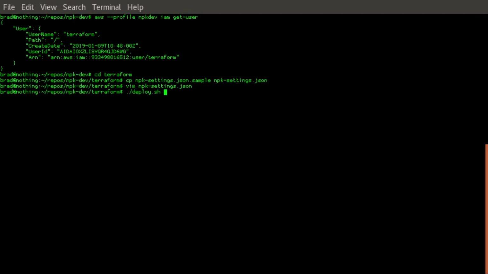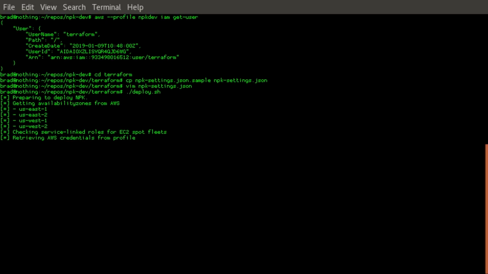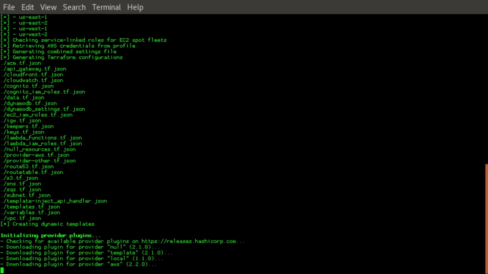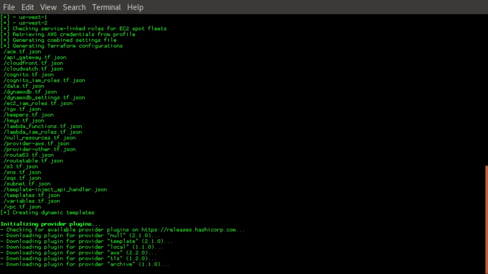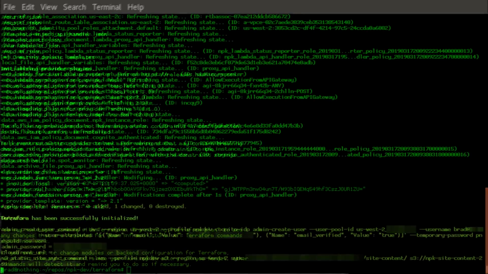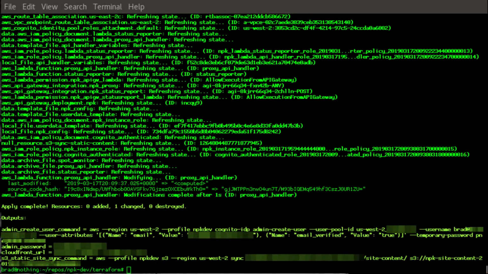What the deployment script will do is reach out to AWS and identify the regions and availability zones that we can deploy to. It will then kick off Terraform to build our environment on our behalf. This typically takes about 20 minutes to run, so we'll pause for a bit and let it finish. Perfect. We can see our Terraform output here.